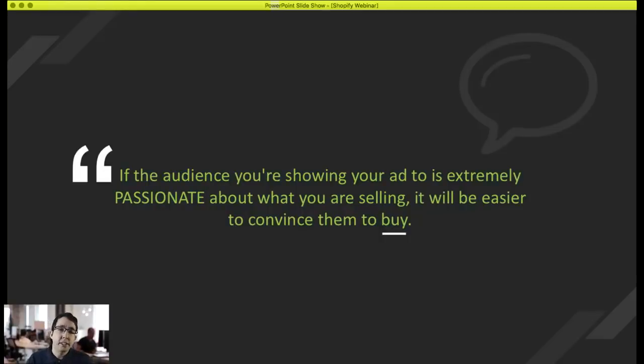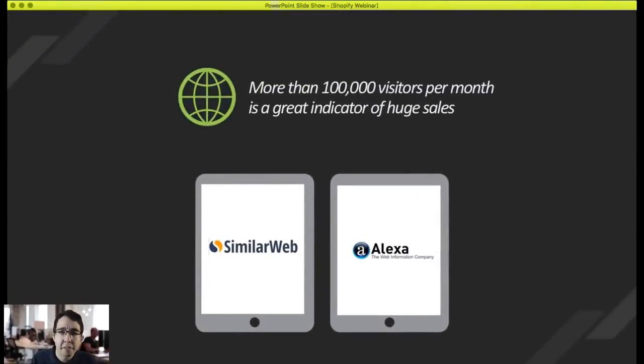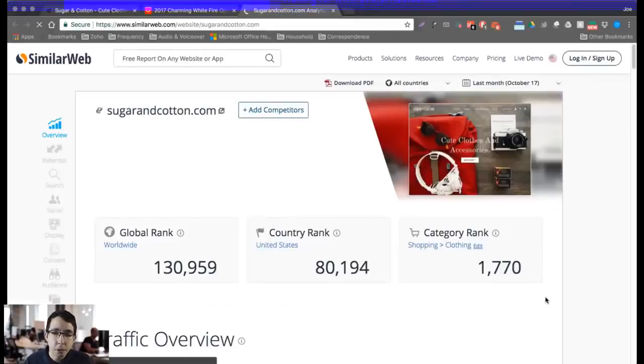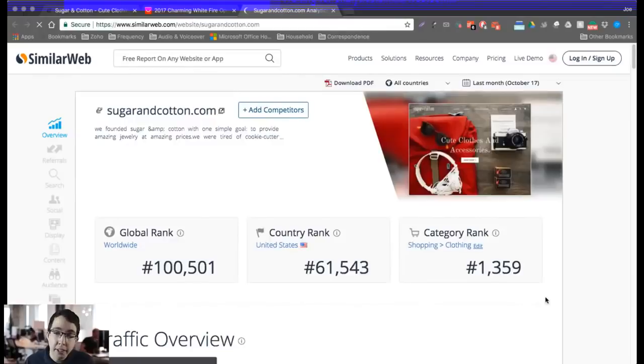So it's always important to check the amount of traffic a Shopify website has when you're wondering if it's making sales or not. Anything more than 100,000 visitors per month is a great indicator of huge sales. So make sure to use websites like similarweb.com or alexa.com to get an approximate size of websites' monthly traffic, okay? It's really easy to go to these websites and find out what they have. So let's go ahead and take a look at SimilarWeb's setup for Sugar and Cotton.